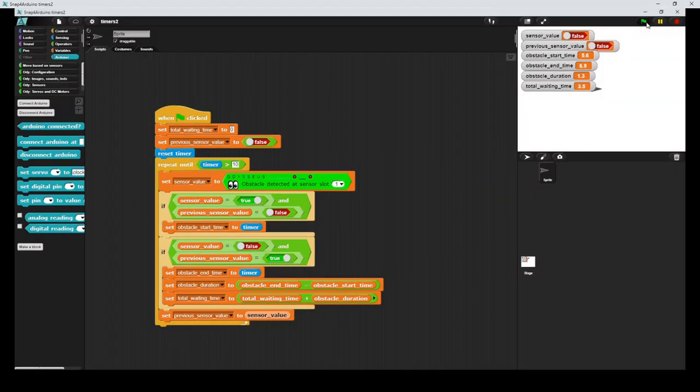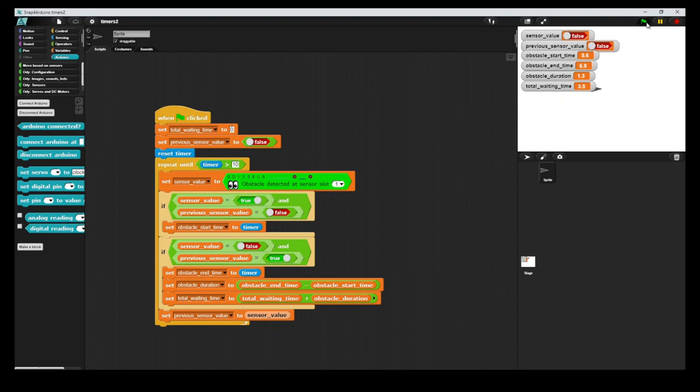And now some more thinking. Is this program correct? Before saying yes, consider what happens if the last obstacle remains until the end of the 10 seconds. Are we able to add the duration of the last obstacle to the total waiting time in this case? You can execute it yourself and see what happens then. Can you find a solution so that our program works correctly in this special case?